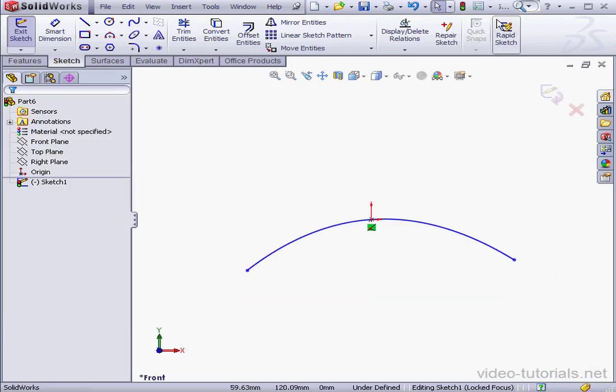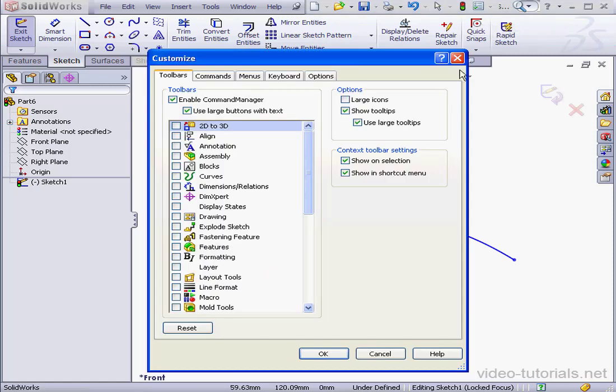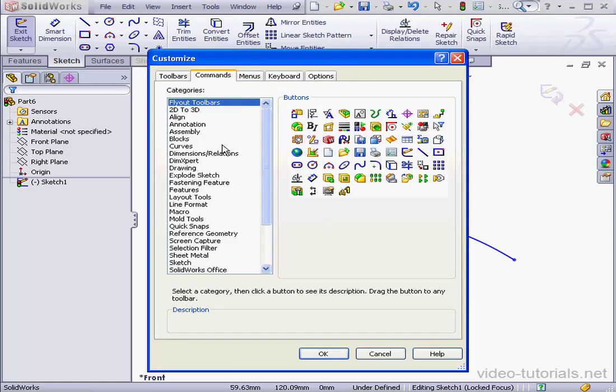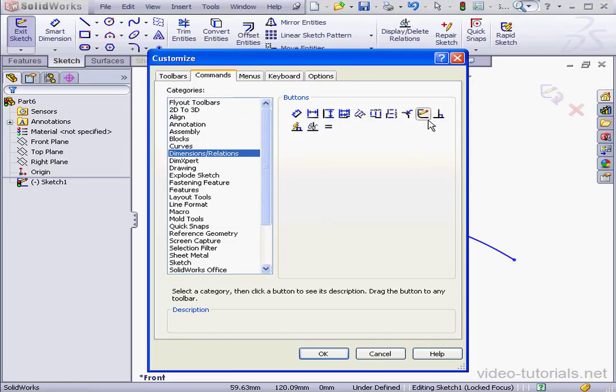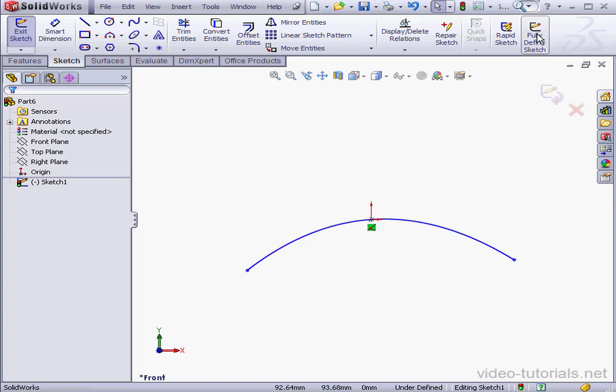And let's go to the Customize dialog window. I want to bring in the fully defined sketch tool. Go to the Commands tab, select Dimensions Relations. Here's the fully defined sketch tool. Let's drag it up to the ribbon. Click OK and activate the fully defined sketch tool.